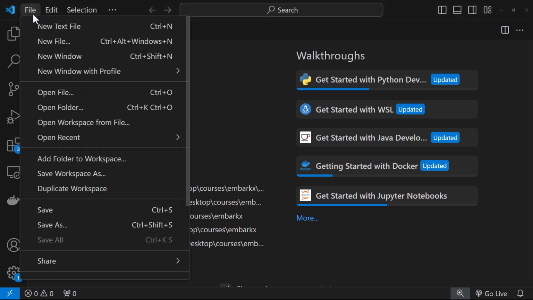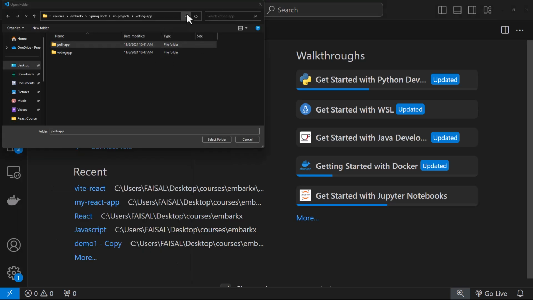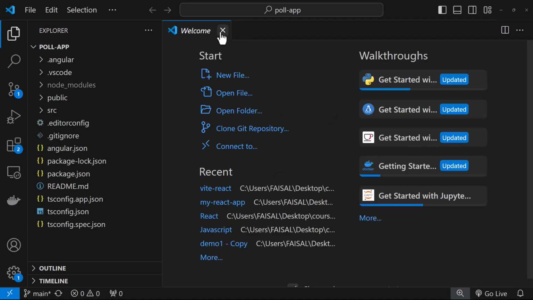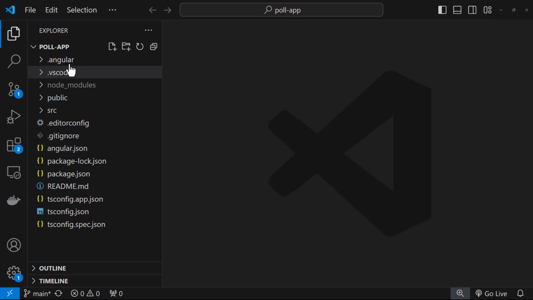I would go to File, Open Folder, and navigate to the folder where I have my project created. So I've navigated to the folder where my project is created. I'll select the poll app and say select folder. It will open up this particular folder for me, with the entire Angular project.